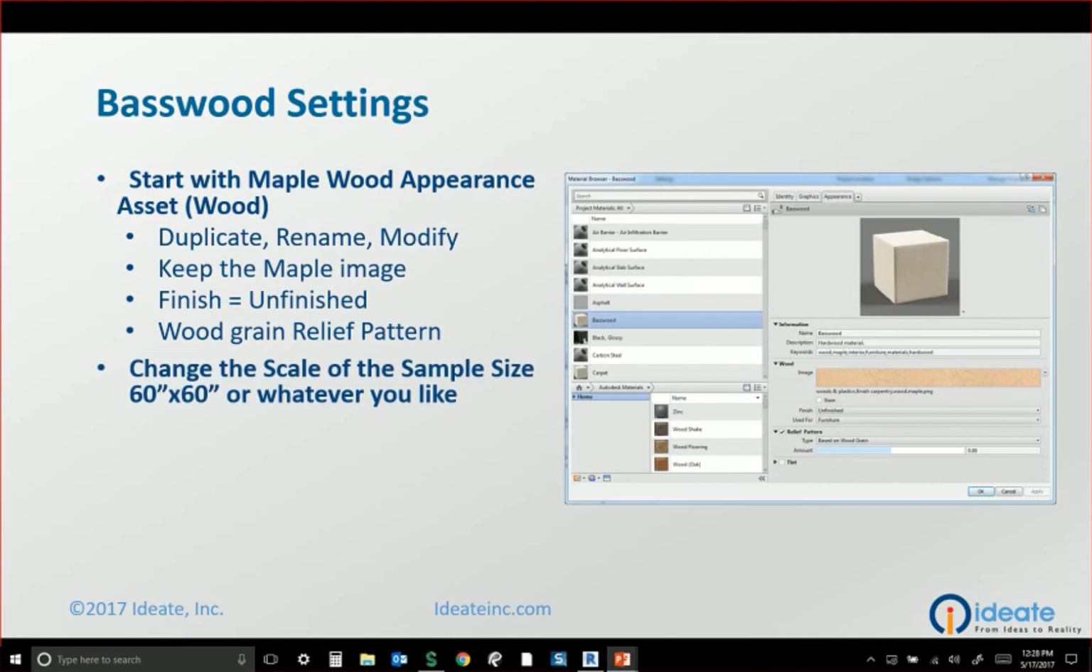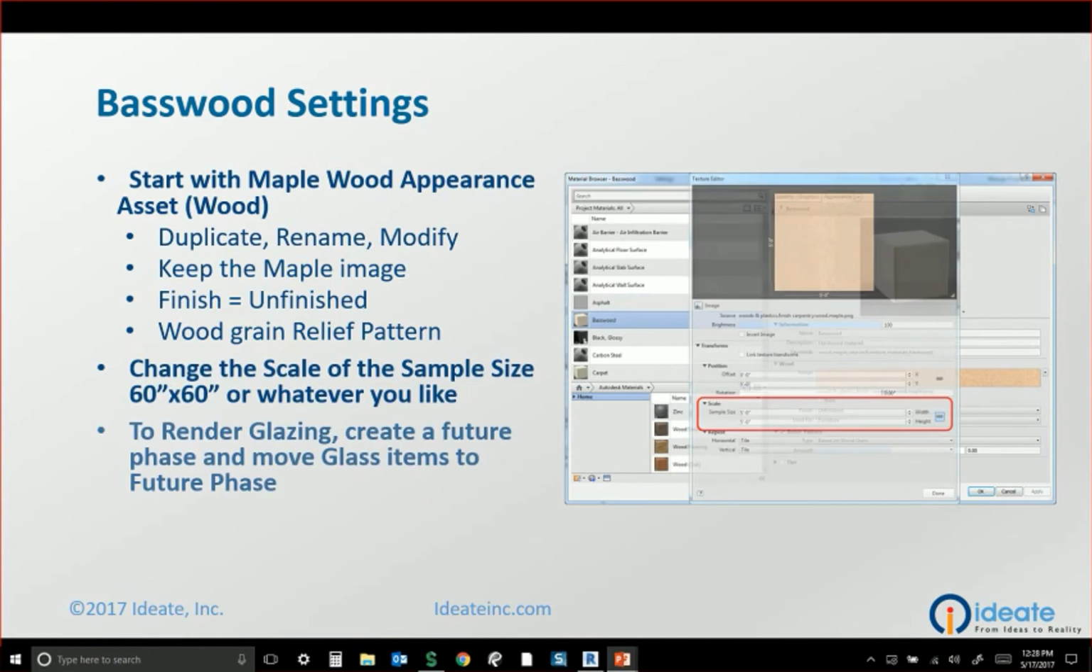I even changed the sample size to try to mimic, like if I bought sheets of basswood and was cutting it up to make a model. So I was like, I'm going to take the sample size, which I think was like 12 by 12, and I bumped it up to like 60 by 60, or whatever you like, okay? Ooh, I'm going to show you an image here.